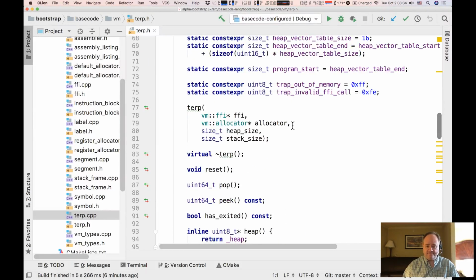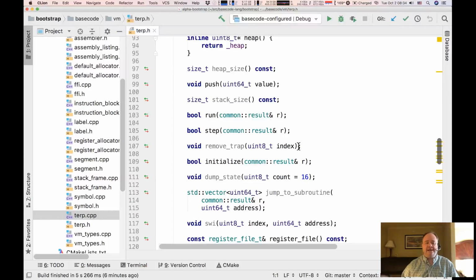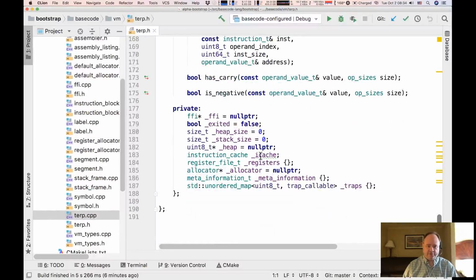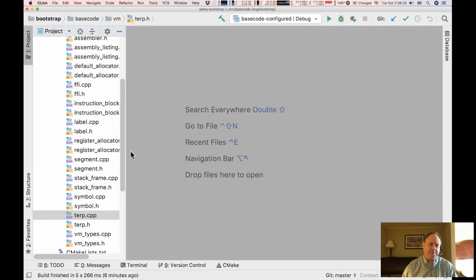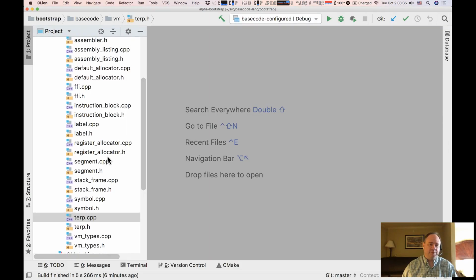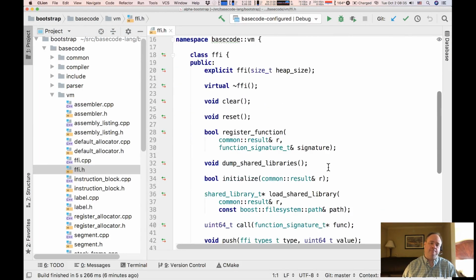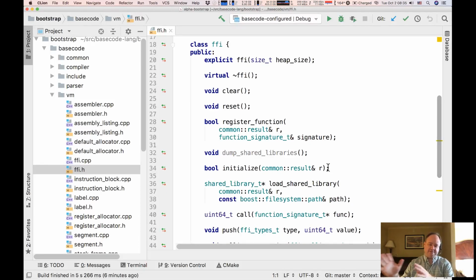So I did that stuff, and that took a lot of orthogonal concerns out of terp and really just boiled it down to what it needs to be, right? It has its register file, it has a pointer to a function for an interface provider, to an allocator, and that's it, right? It's much, much simpler than it was. So then that gave us an FFI class, and things that were on the interpreter are now here.